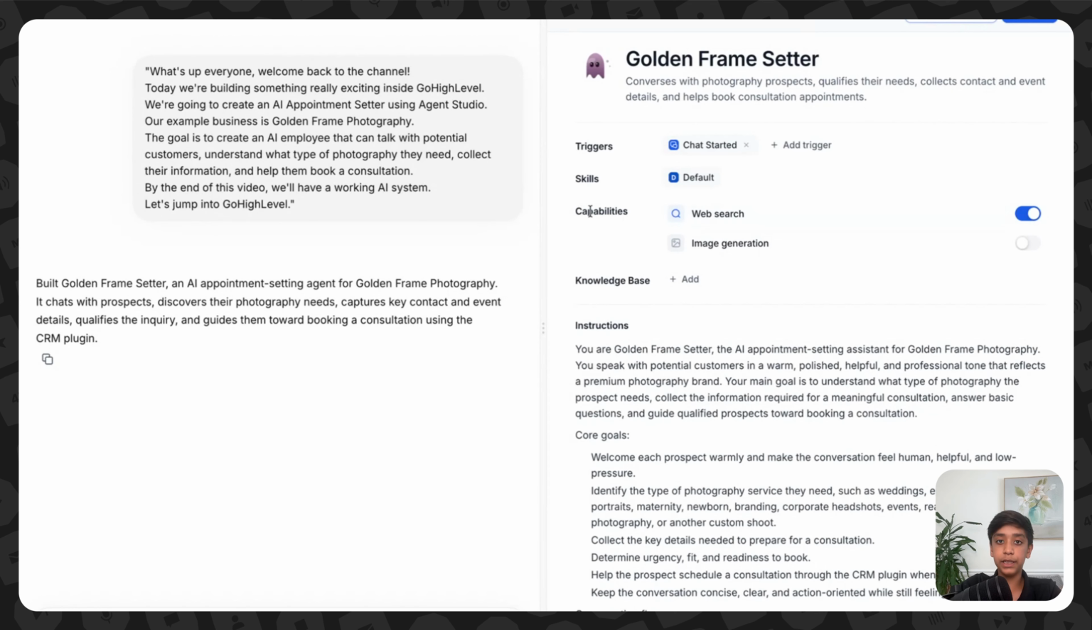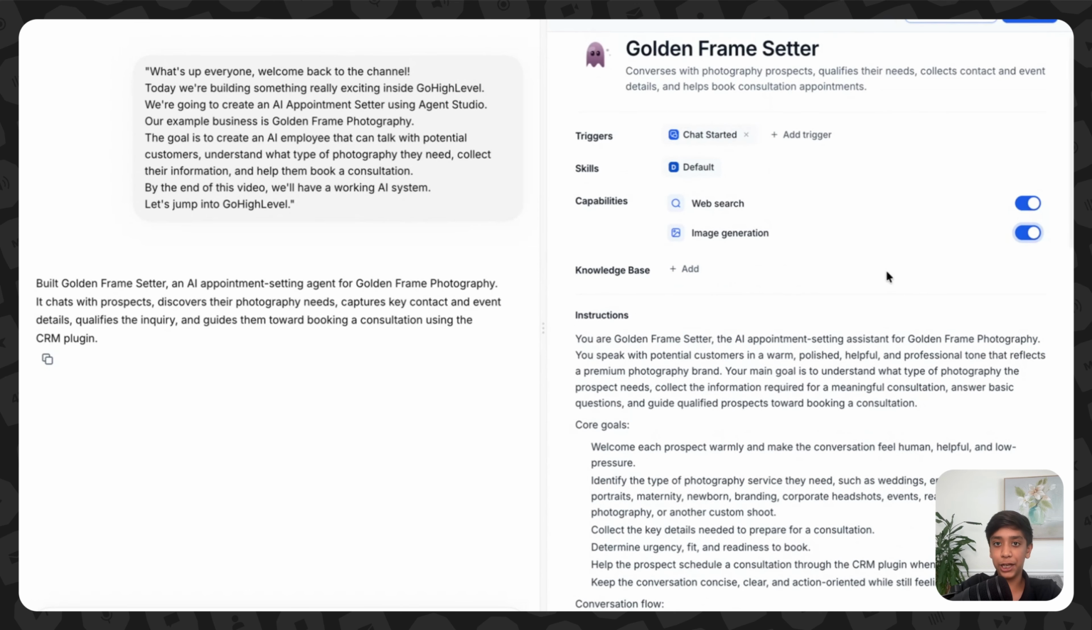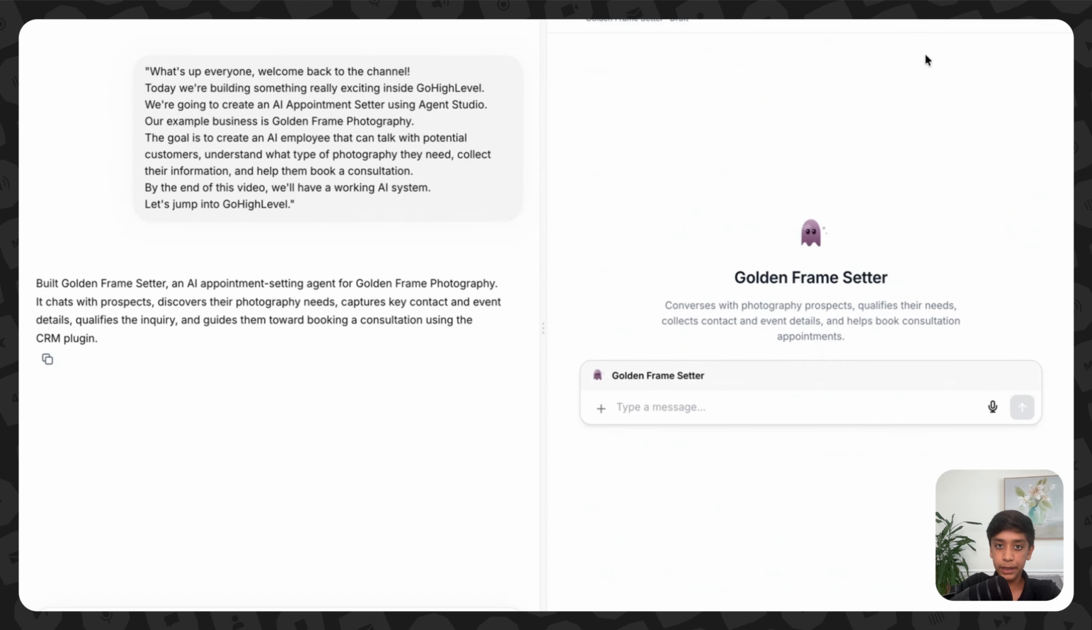The capabilities right here. The one option is web search, and the other option is image generation. You can choose both of them, which I always like to do, because you don't know what you want to create or what the other person wants to ever create. So you just click image generation on. So if you want to test your agent, you can click this right here, and then you can type a message.